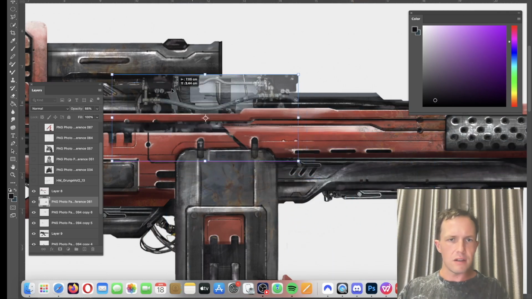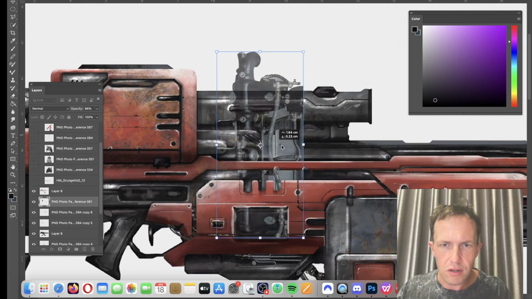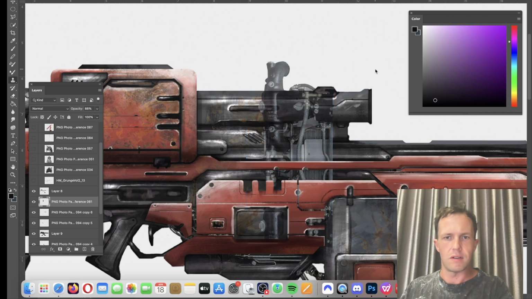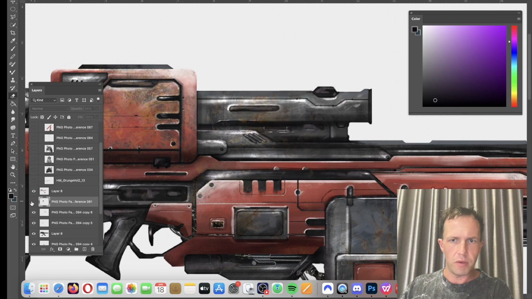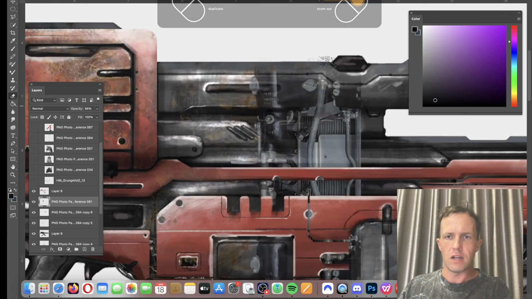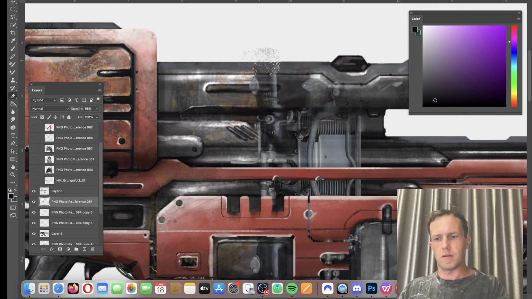So these vent shapes are always good for mechanical things. So drop it in and then just erase out anything that I don't want. That can stay.